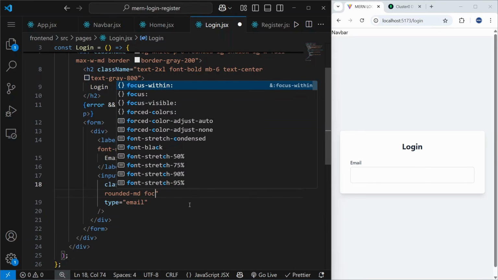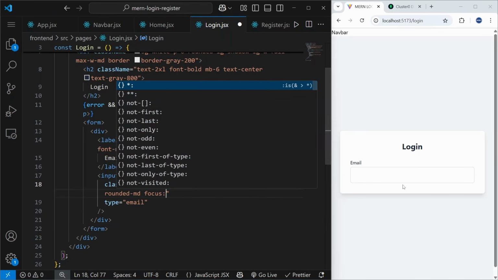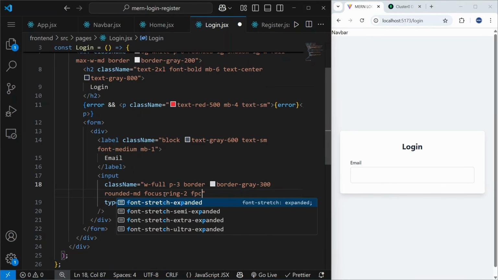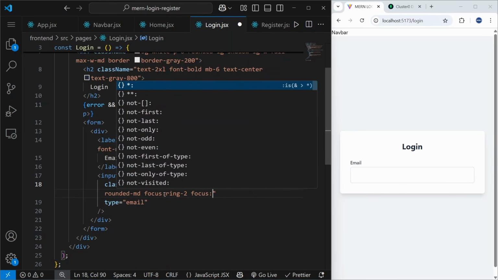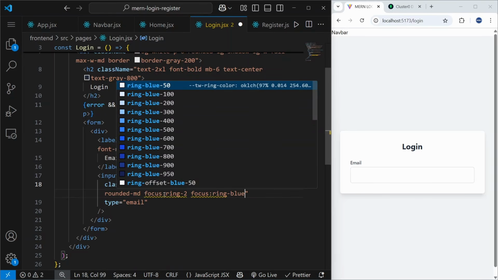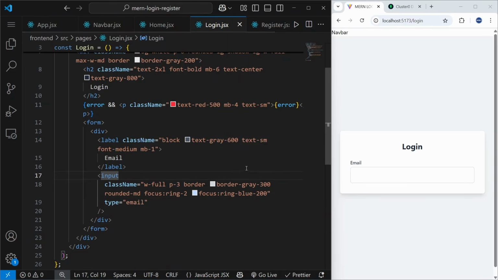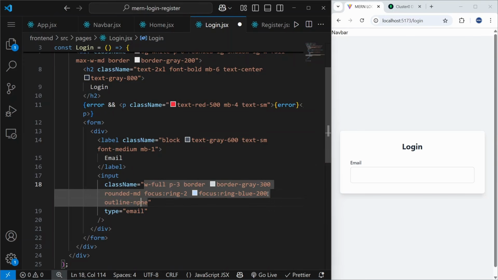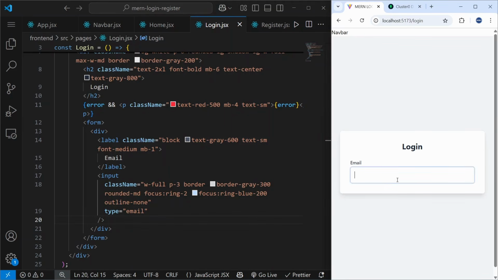Let's say that on focus, when we focus it, we want ring to be 2 and we want ring color to be ring blue 200. So let's save it. And as you can see, here we see blue color. But at the same time, we don't want to see this outline, so we can remove it by saying outline will be none. Okay. Now, as you can see, we have these nice effects.